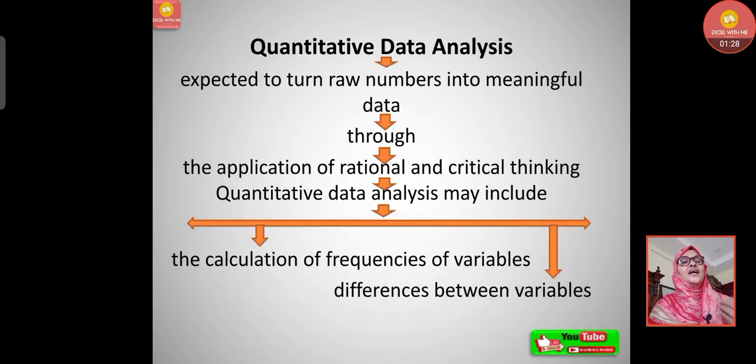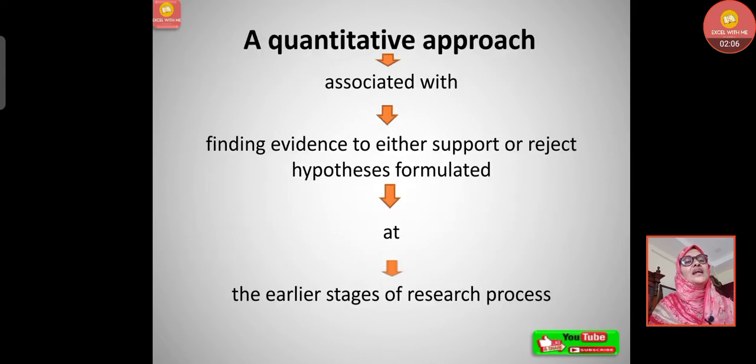Now quantitative data analysis, what happens here? It is expected to turn raw numbers into meaningful data, as we have understood, through the application of rational and critical thinking. Now quantitative data analysis may include the calculation of frequencies of variables or differences between variables. If we are taking different variables, we want to see the difference, or if we are taking one variable, the frequency of that variable we are going to count or analyze.